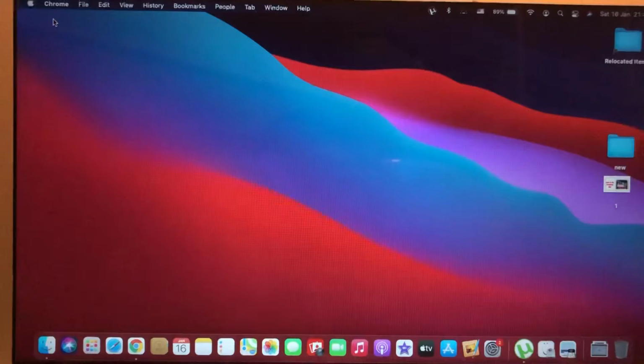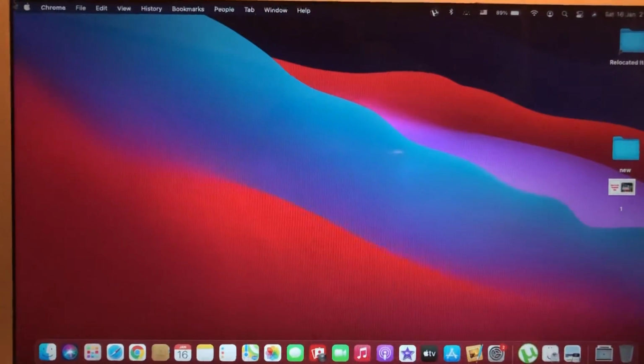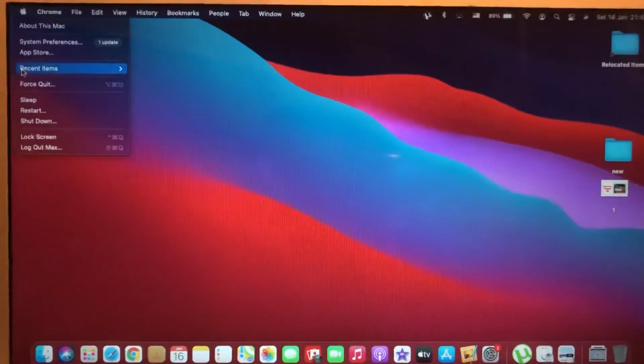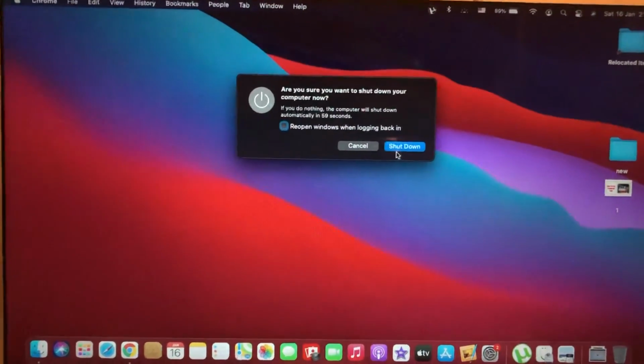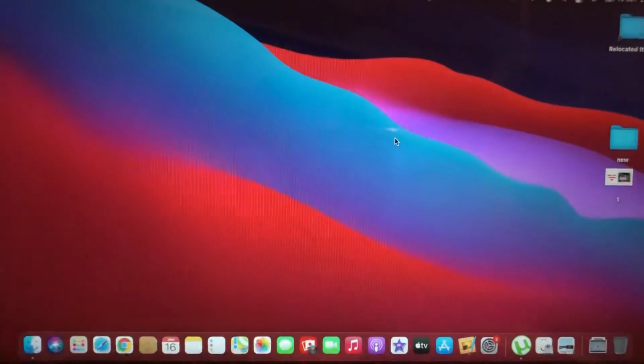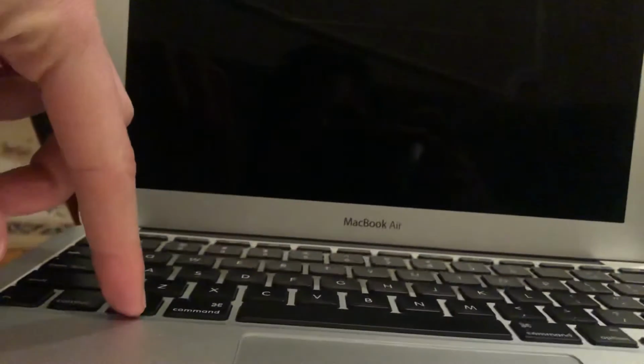So if your Mac is just stuck on the loading screen, how can you fix it? I will shut down the computer for you and show you what you can try. Just wait until it shuts down. Close all the apps and power off the laptop. Then tap on power and choose the option.